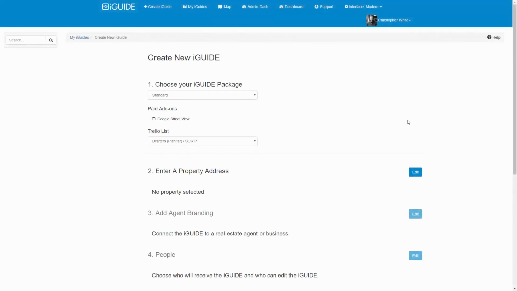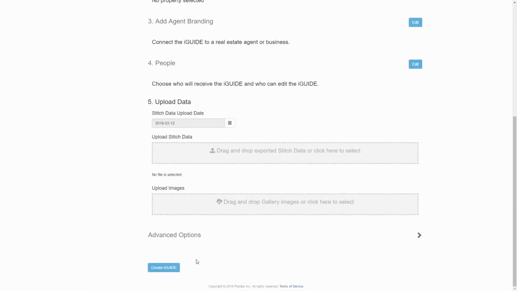In this video, I'm going to show you how to create an iGUIDE. So step one is to click this button up here that says Create iGUIDE, and you'll see this as long as you're logged in to the iGUIDE portal system. And you can think of this like an order form. So you just need to fill it out and then click the Create iGUIDE button at the end, and then your iGUIDE will get made.